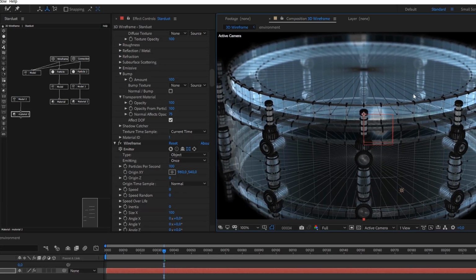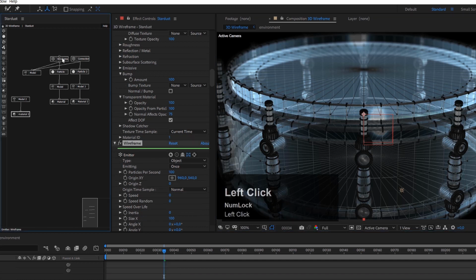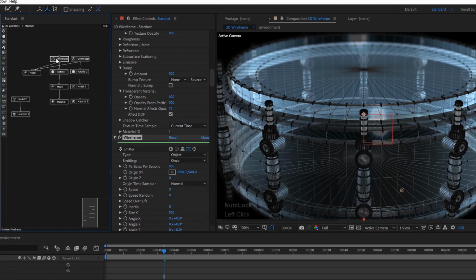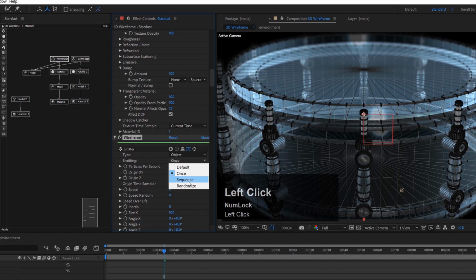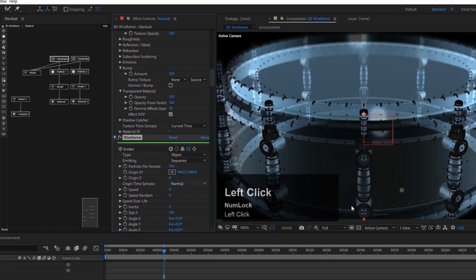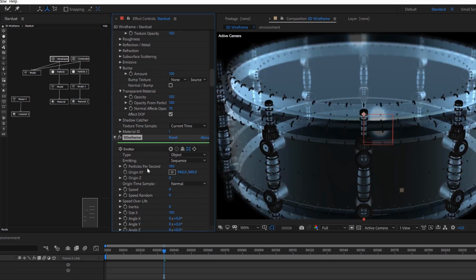I want to show you one more thing, and this is just a little technique for how you can create build-up animations with these wireframes, because it's really simple and fast to do. Let's select the wireframe emitter, and let's change this emitter from emitting once to emitting a sequence. And by default, it's set to 100 particles per second. So sequence means it will just emit 100 particles per second.